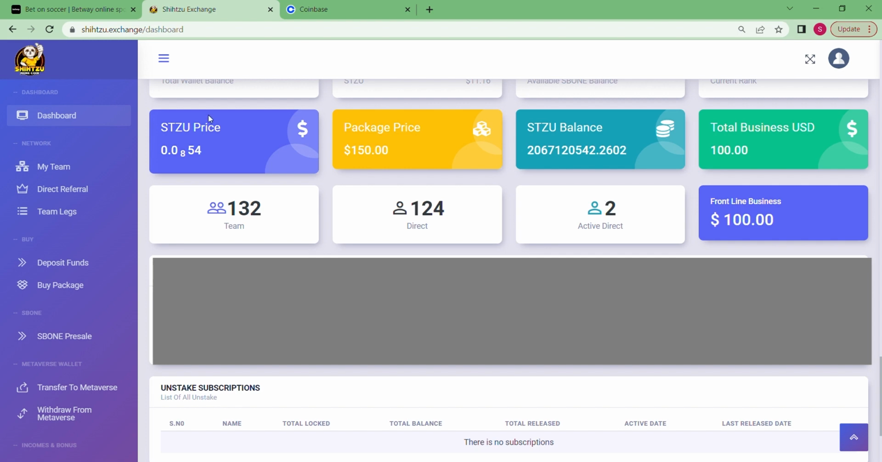Ladies and gentlemen, this is the price of Shihtzu. It is 0.8 zeros. It is very low. This is in dollars. So yeah, let me go straight and explain how to deposit money on Shihtzu.